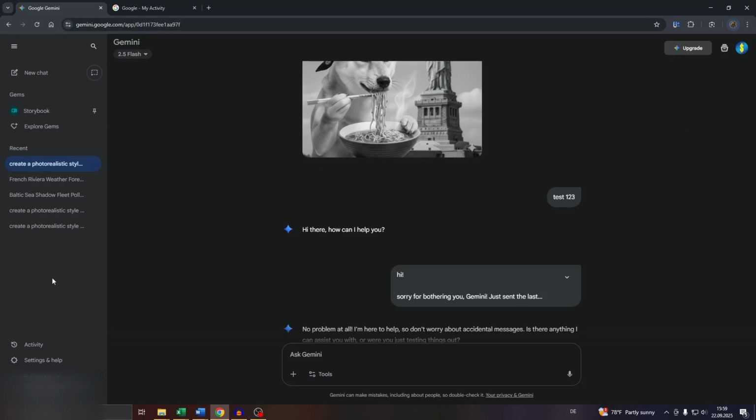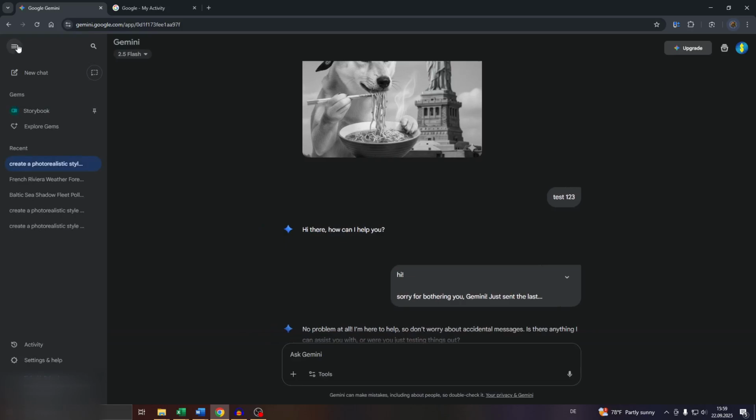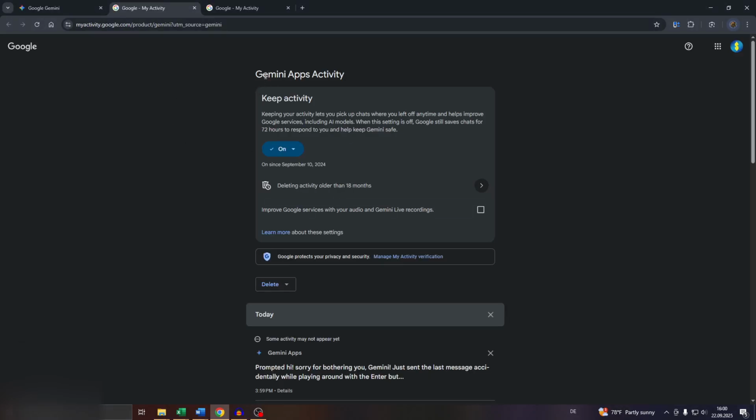Here inside your account you will see that activity key or button in the bottom left corner. If you don't see it guys, expand that menu here by clicking into these three lines in the top left corner. So click into activity, that is going to redirect you to your Gemini apps activity.